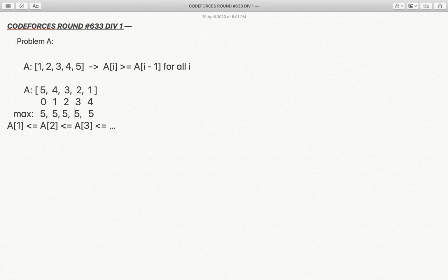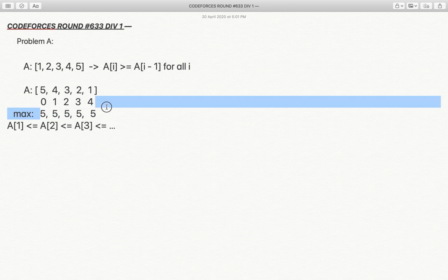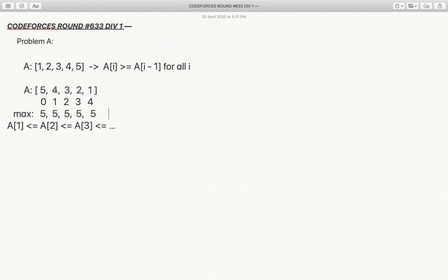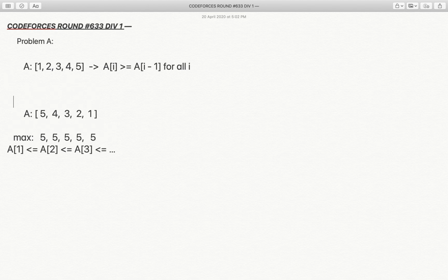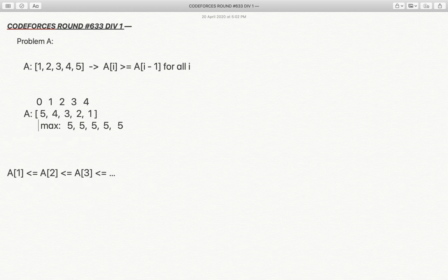Okay, so we have our max calculated. Now we have to check the diff. I think this case is better if I put it here. Okay, so now we have our max calculated. So for 5 this is max, max, max, max, max.